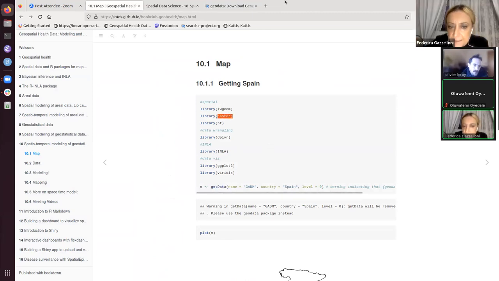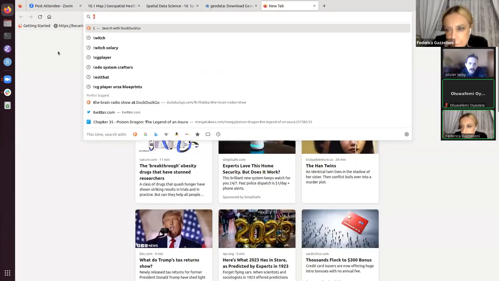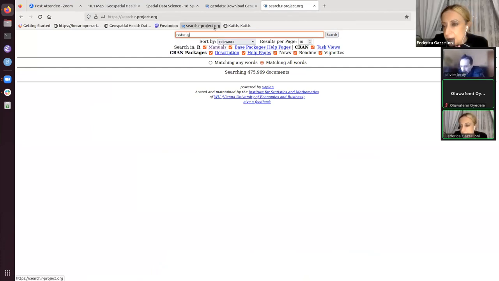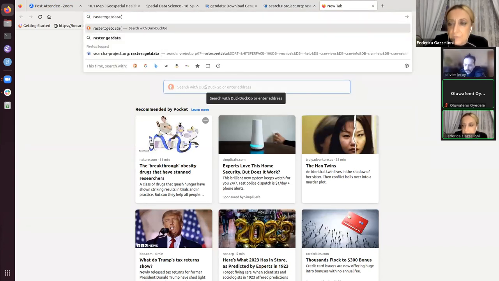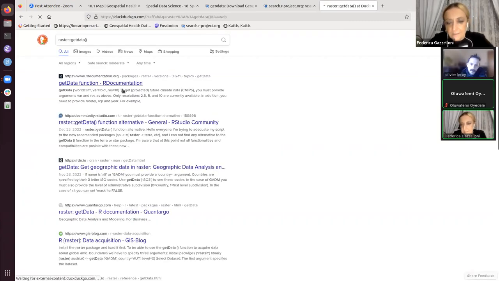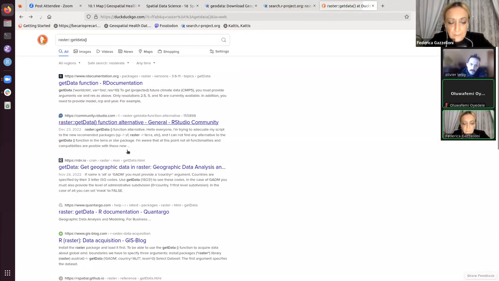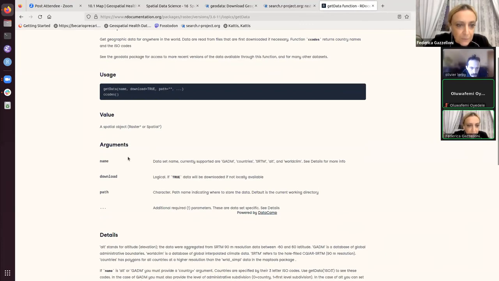Okay. And Olafemi asked if we could find data for a specific year. Is that right, Olafemi? Yes. Okay, so I think the way I would do it is searching on the internet with the getData function from raster package for a specific year. In the meantime, I'll try getData from raster for a specific year, and how to extract values from an annual raster.